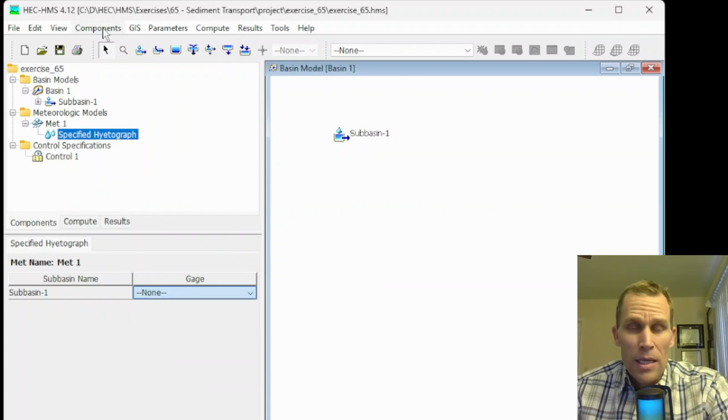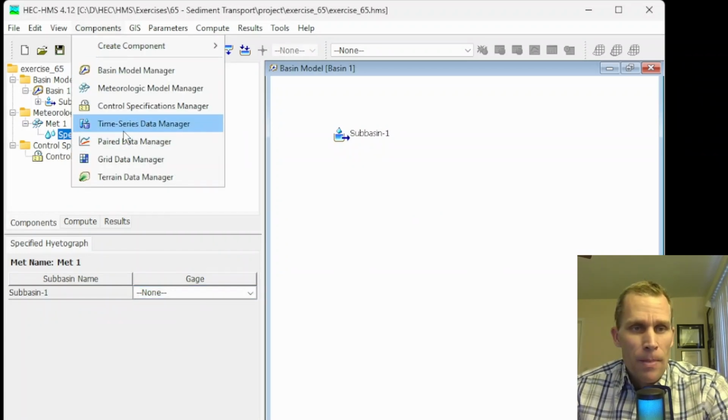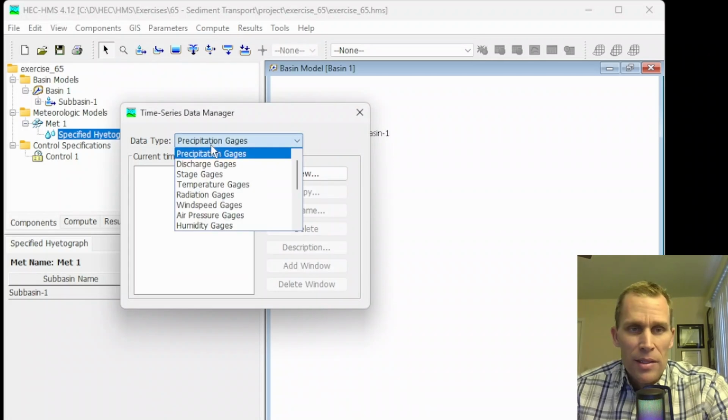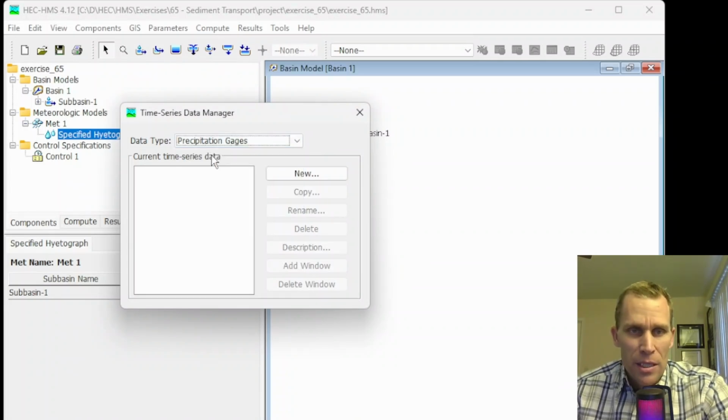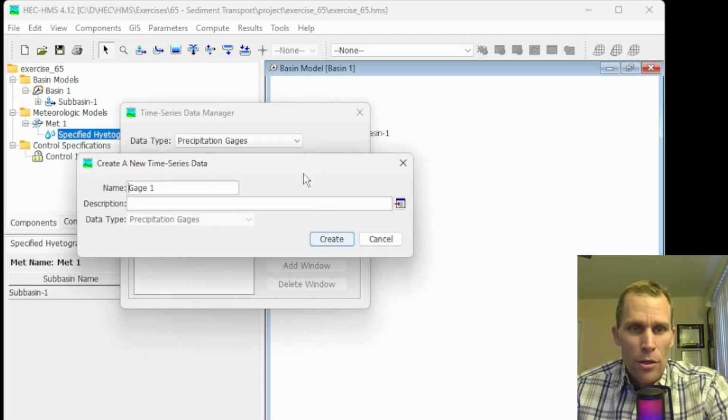So I'm going to go ahead and create it now. I'm going to go Components, Time Series Data Manager. The data type will be the top one here. The top option is precipitation gauges. That's good. New.